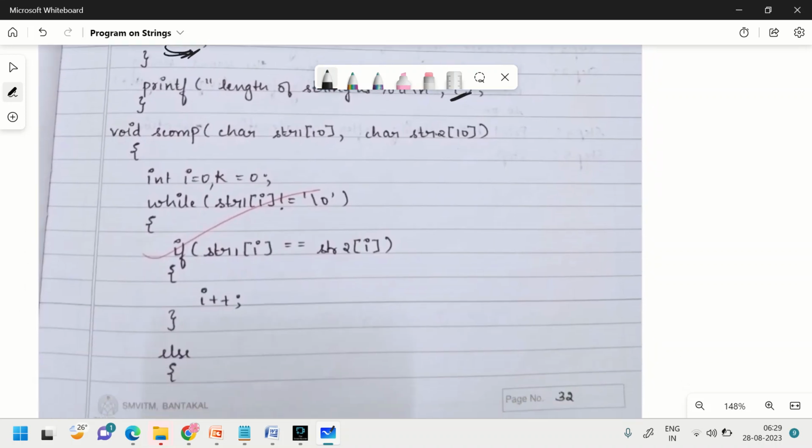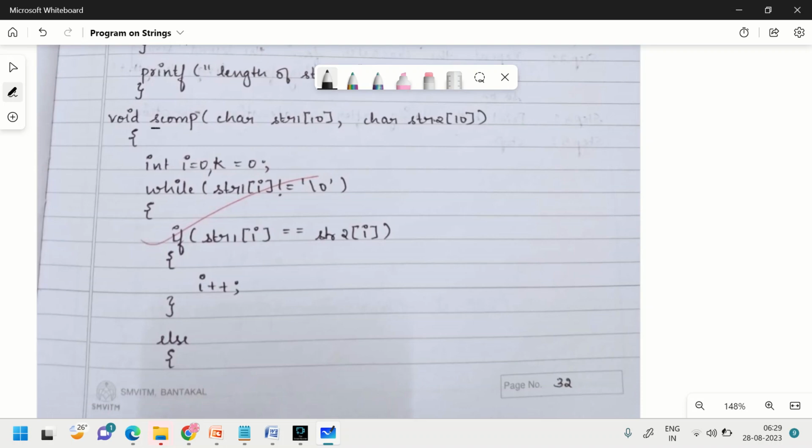Next is comparison. This is a comparison function. You need two strings to compare, something like this, data and data. How does this comparison take place? We have two variables, I equal to 0 and k equal to 0. When you come across a character, you increase the value of I by 1, and that is happening here.